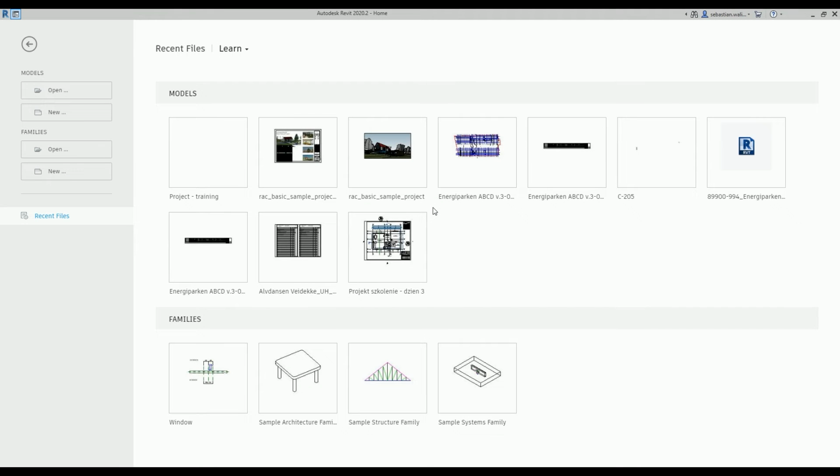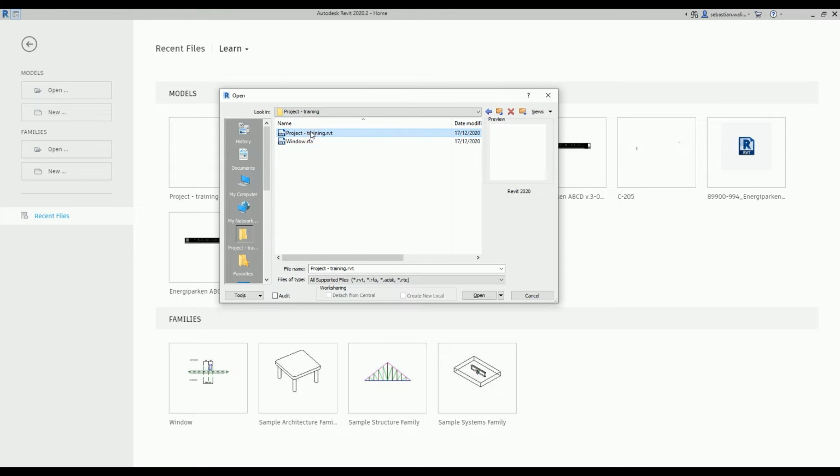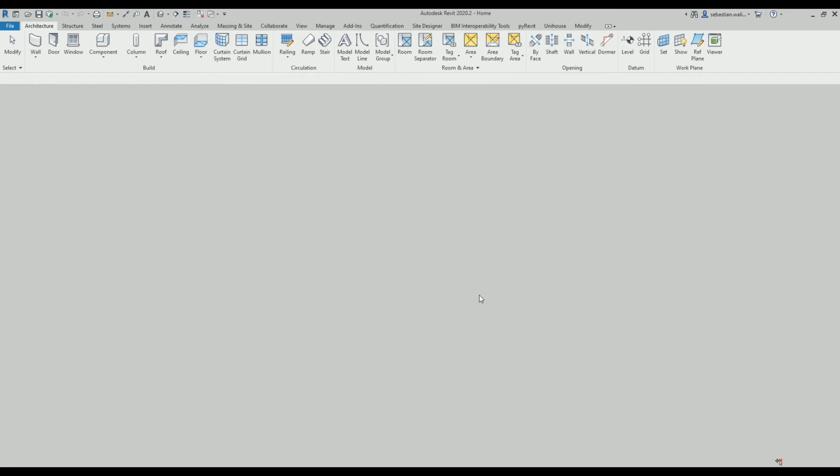In this movie I would like to describe the workflow in the program Revit. To show you the ribbon, first of all I will open our last saved project. I click open, choose the shortcuts which I created in the previous movie, click project training and open.